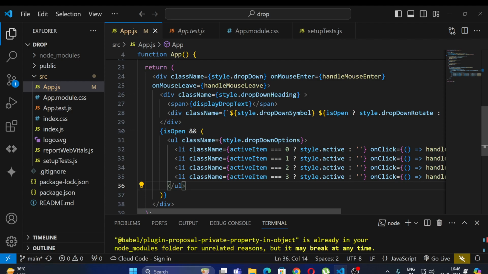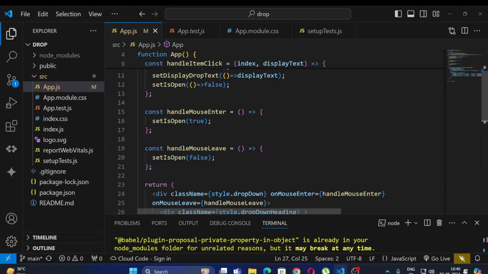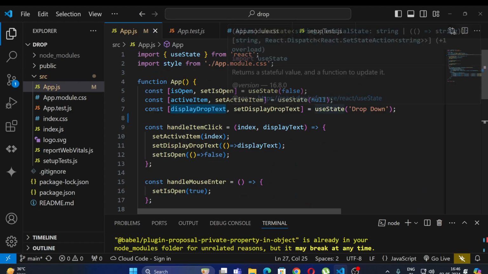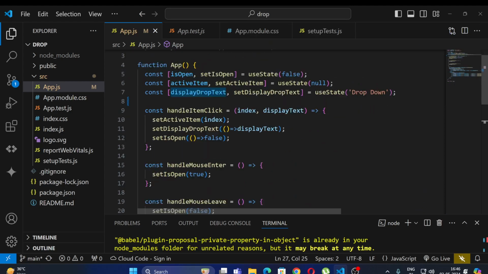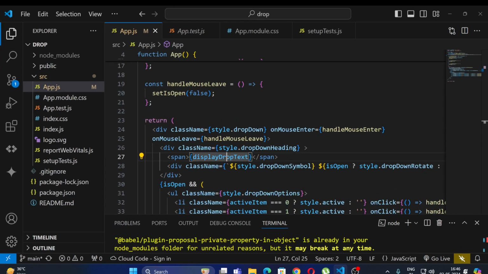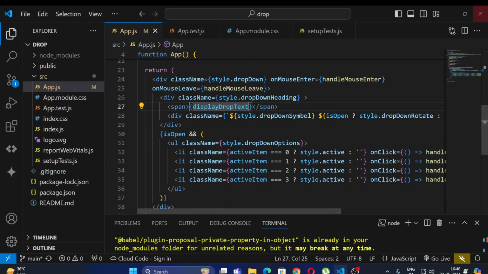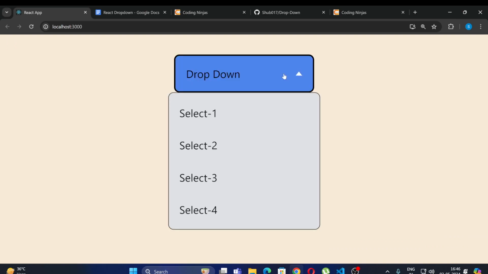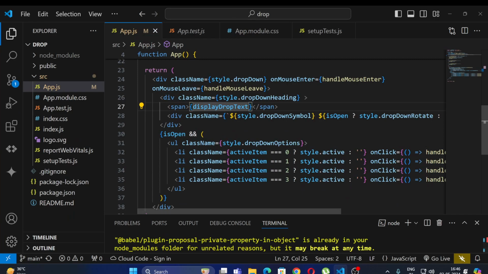So the div element which holds the heading and the symbol is this particular div element, and here you can see a display drop text. Now this display drop text is made using useState, and it is initialized with Dropdown. So initially over here, if you go ahead and reload this, you would see Dropdown instead of Select 1, 2, 3. And why do we not see this list when our cursor is not on there? It is because of isOpen.